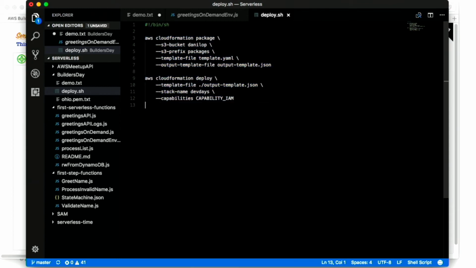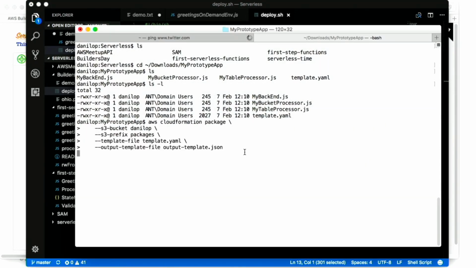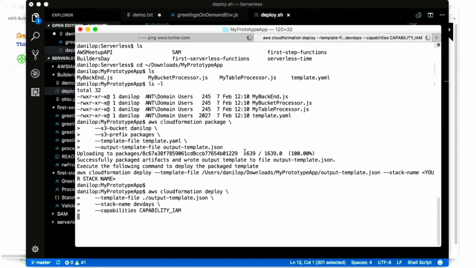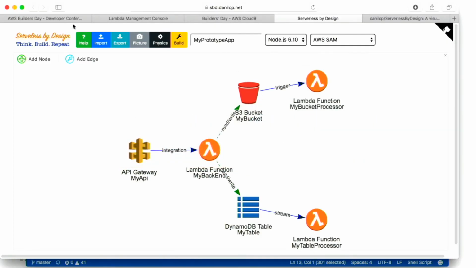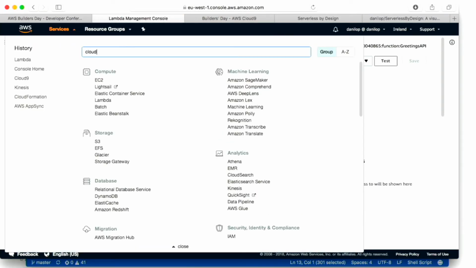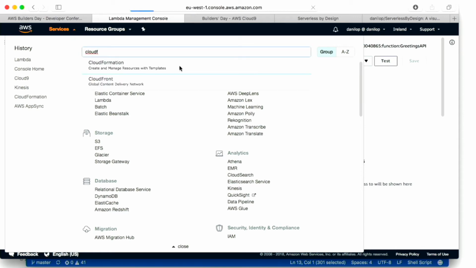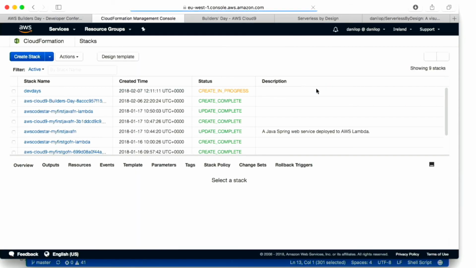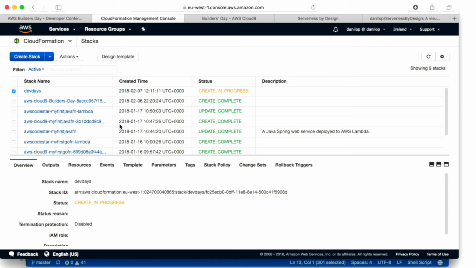Oop. The editor is fighting back. I copy. I go here in the command line. And now I'm building this infrastructure. And now if I go on the AWS console and I go for CloudFormation, look for CloudFormation in the same region. I'm in Ireland. You see dev days, because I use dev days, not builder days, but I'm creating.